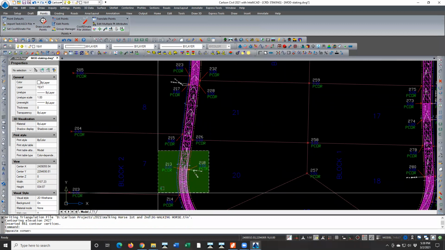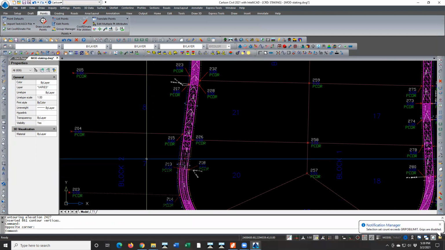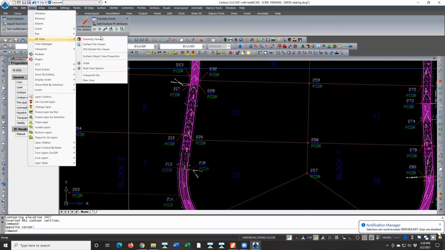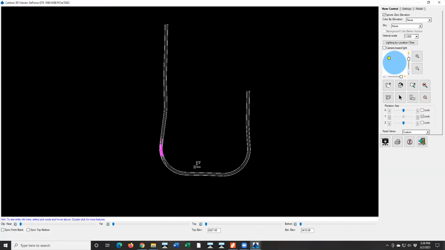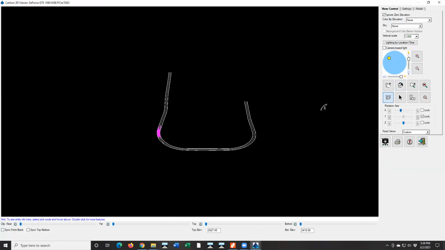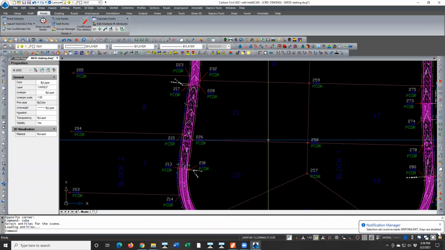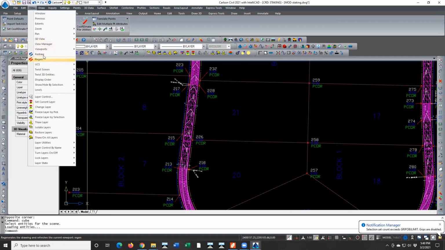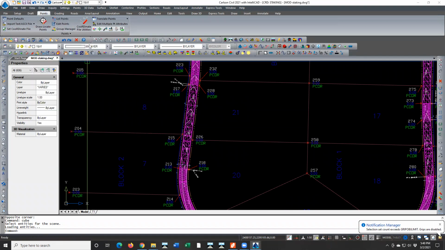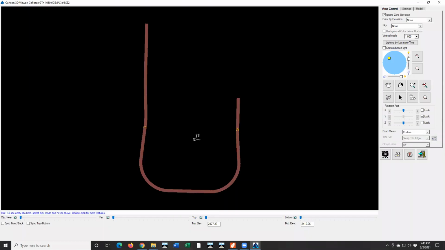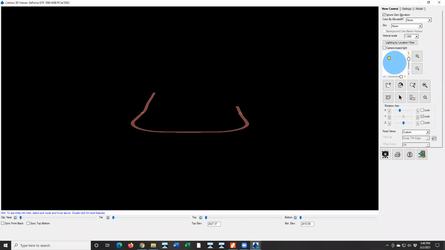So that kind of looks like it might be right. So what do we have in here in terms of these triangles? Oops, let me turn that back. Oh, those are just lines. They're not triangles. They're not 3D faces. All right. Let's take a look just in general at what we have here.